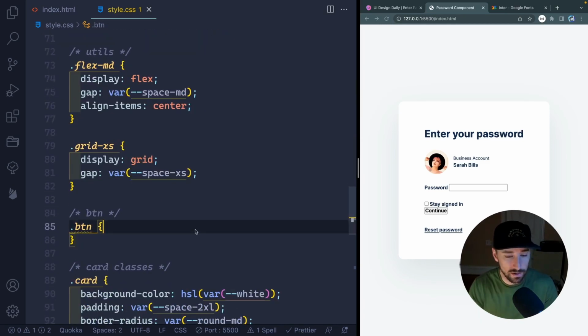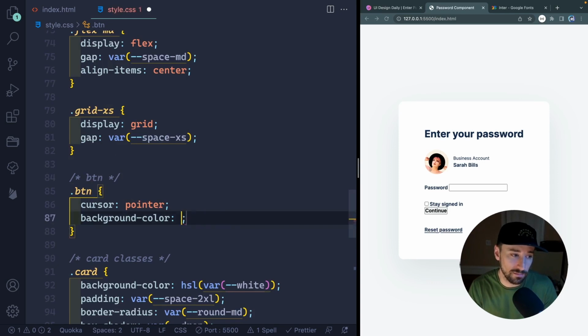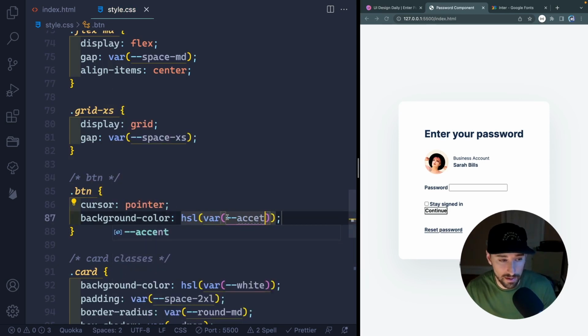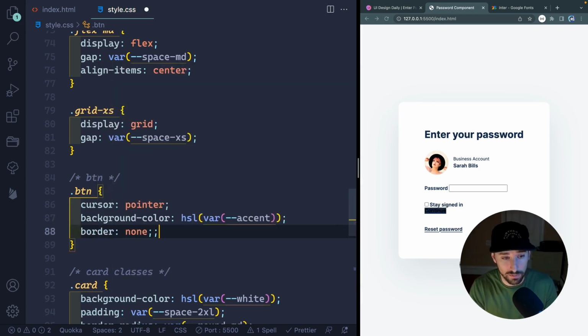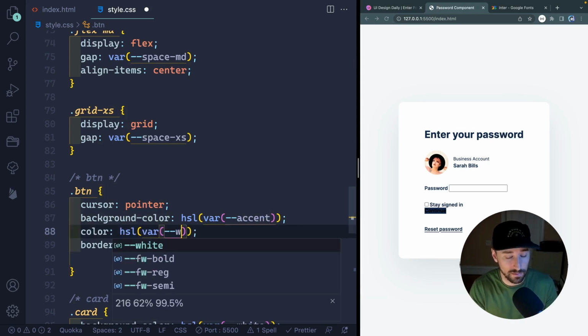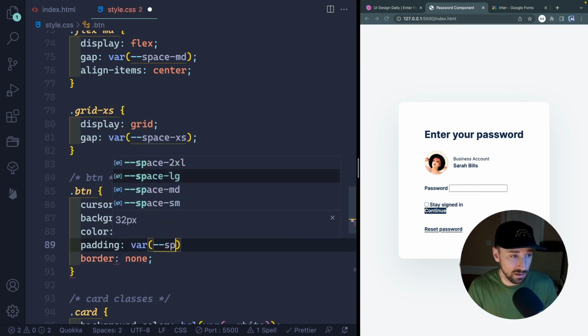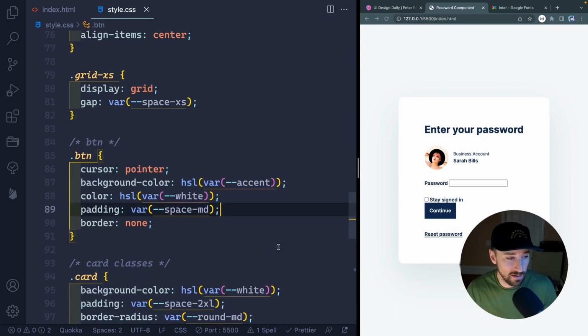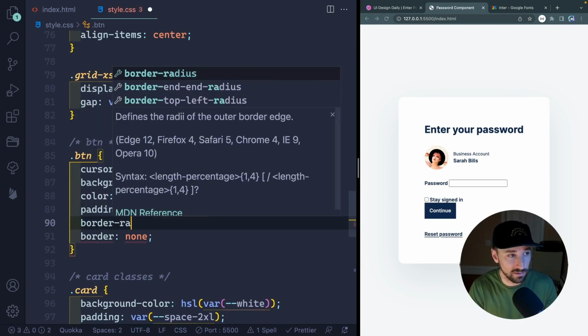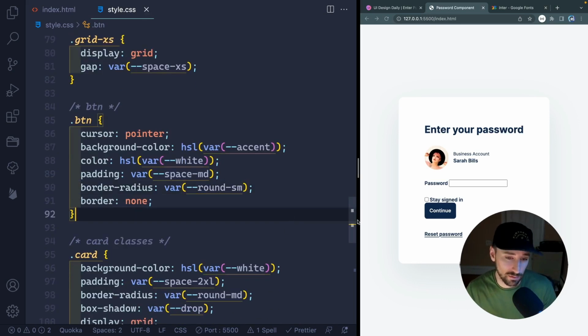So back down this way. Now what I want to do is say cursor of pointer, and so that way I get this cursor right here. The other thing would be background color. In this case, I want it to be my accent. And then I don't want a border on it, so we'll say border of none. And let's go ahead and set the color to my color of white. And then I need padding all the way around of var space medium, which is that 16 pixels. Finally, I need border radius, and this would be var of round small. Okay, so I think I'm happy with that.